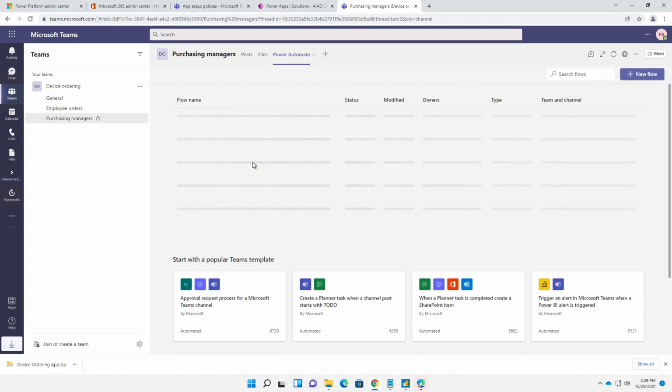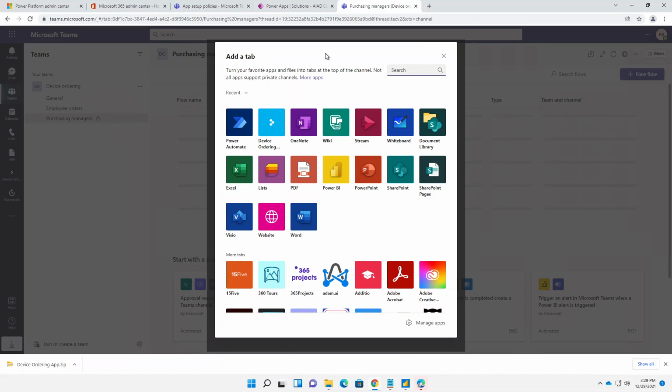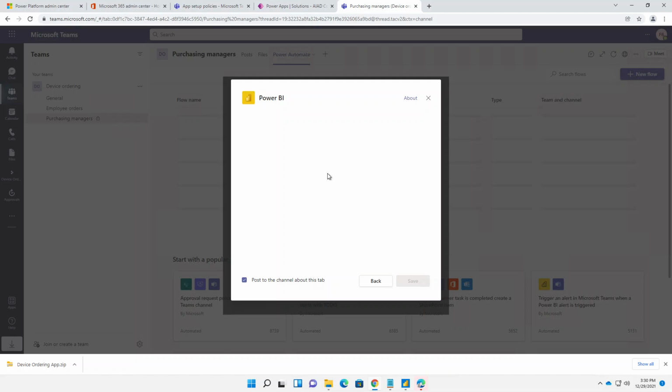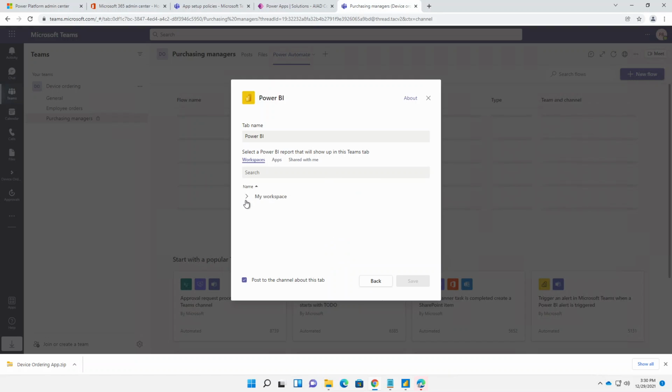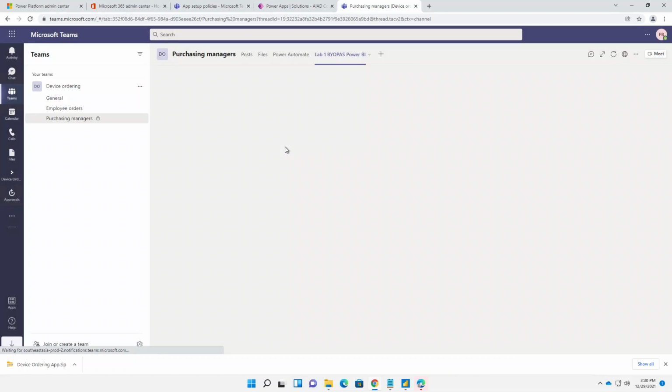What we're going to do now is add Power BI to the same team as well. So in the purchasing managers channel, we're going to add another tab. And this time I'm going to do Power BI. Let's click on Power BI. And it's going to ask you for a workspace. And in your workspace, we're going to use that one which we created. I'm going to change the tab name. Rename.